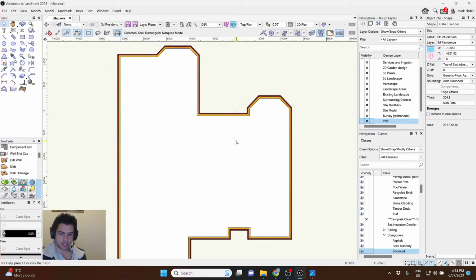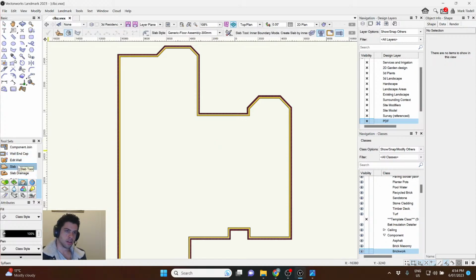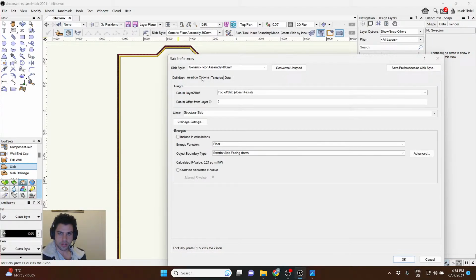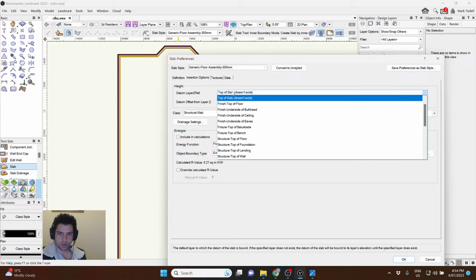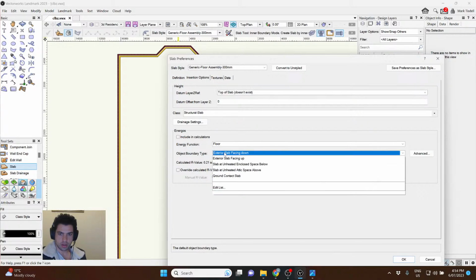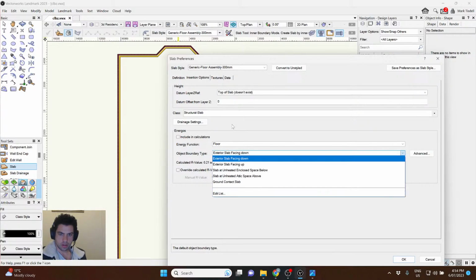Can I actually delete this? I'm going to go slab, generic floor assembly, and I'm going to edit the insertion mode. That can stay.